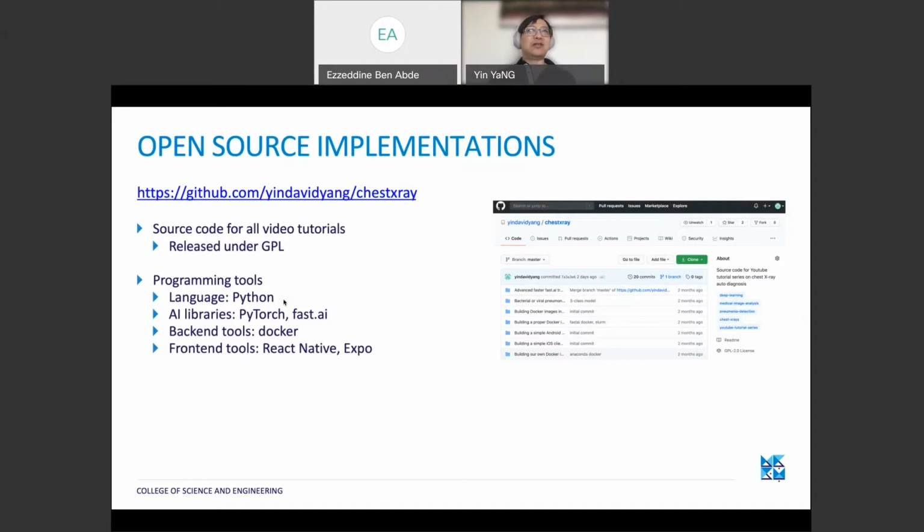So nowadays, either you are a Google fan and use TensorFlow, or you are not a Google fan, then you use PyTorch. And many of the research projects have switched to PyTorch, and FastAI is built on top of PyTorch, which makes programming really simple for beginners. For backend, we mainly use Docker, which makes deployment easy.